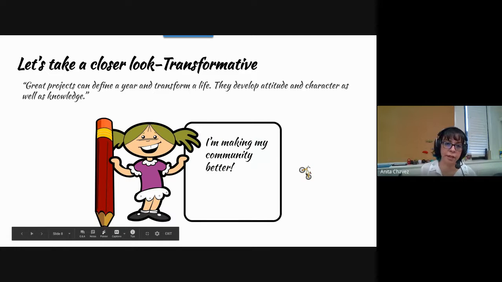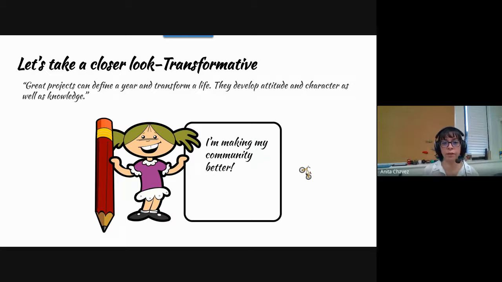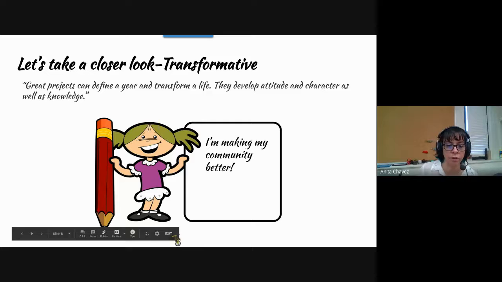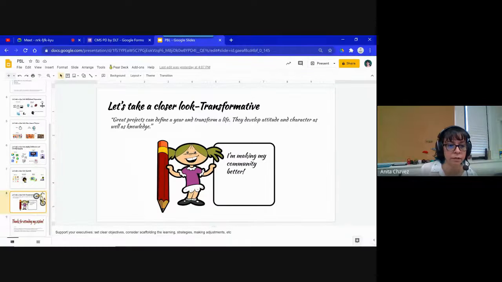All right, and what does that look like when it's transformative? And I took this quote off one of the articles that I was reading. It says, "Great projects can define a year and transform a life. They develop attitude and character as well as knowledge." And so she's saying, I'm making my community better. So whatever project she worked on, those PBLs have some kind of impact, not just for that one time. So you can get a lot of different ideas from that.